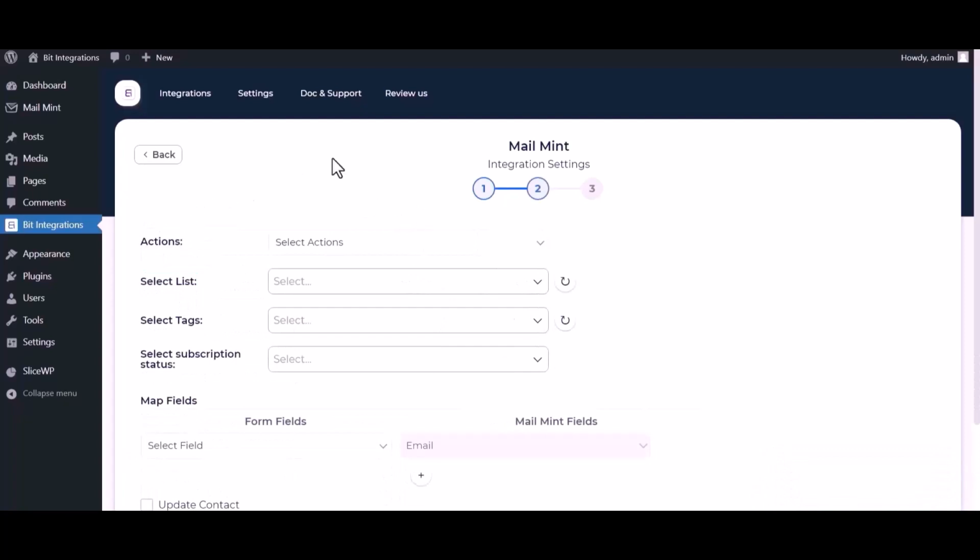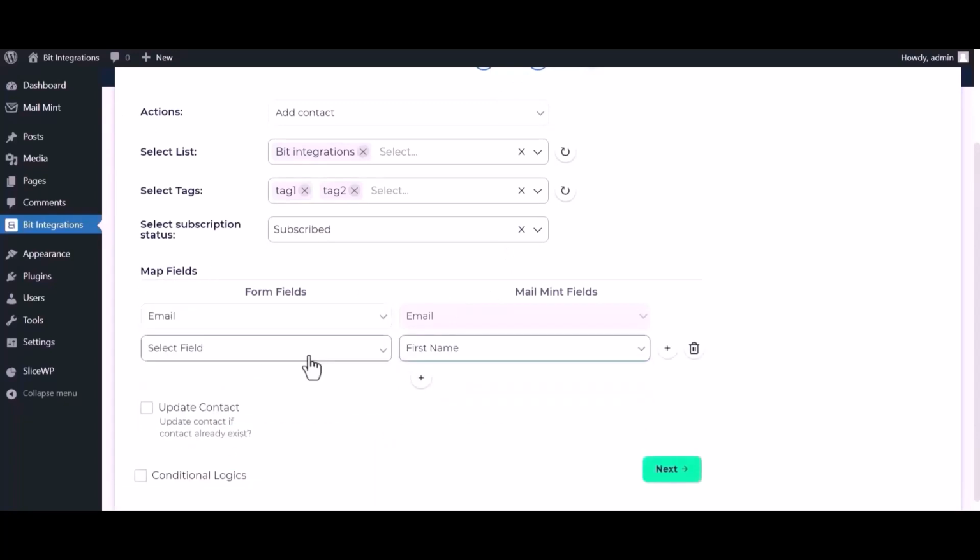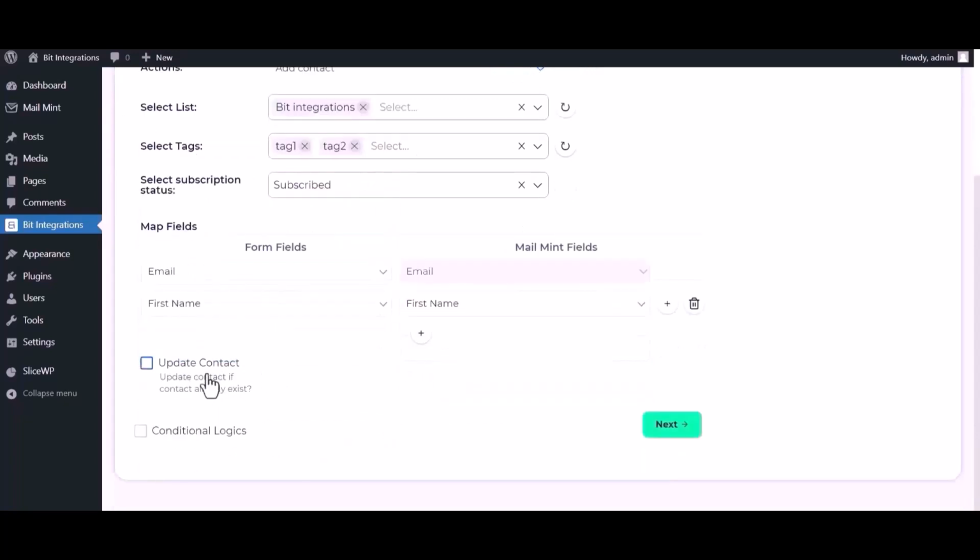choose Actions. Select a list. Select tags. Select subscription status. Map the respective fields. You can update contact by checking the box.